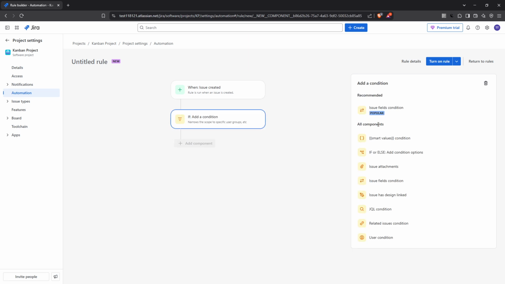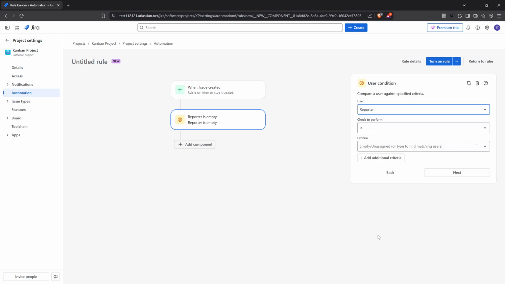Now, although it's optional, adding conditions to your rule is highly recommended. Conditions help refine the rule, ensuring it executes only when specific criteria are met. For our example today, let's add a user condition that checks whether the assignee field is empty. This ensures that the automation only proceeds for unassigned issues, making it more efficient and targeted.